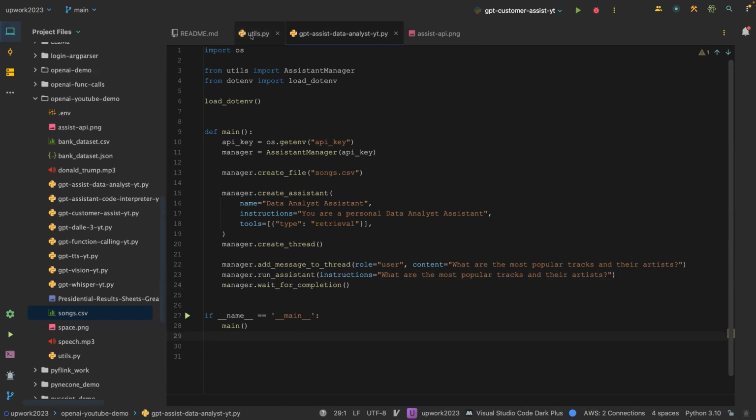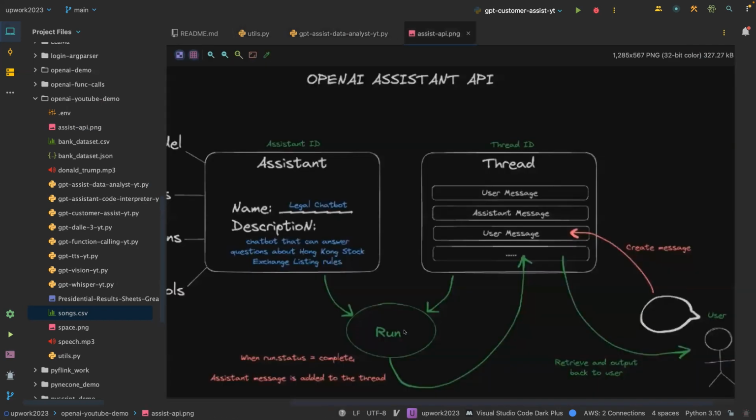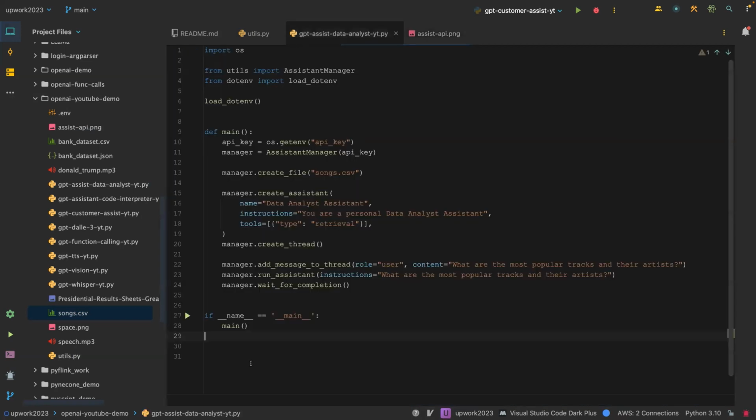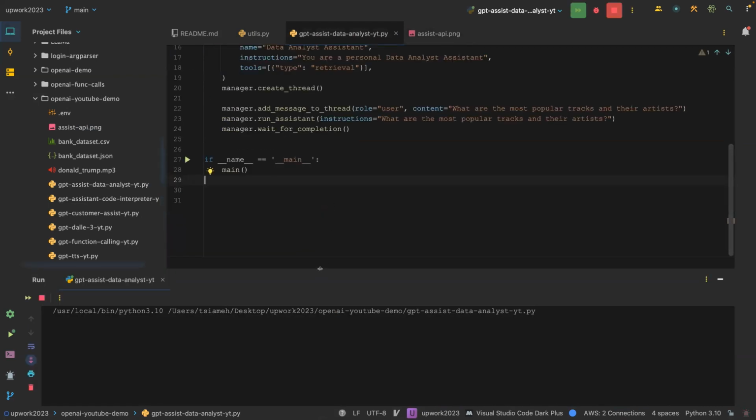Once we wait for completion, the messages will be sent back to the thread, and then this can be retrieved and output back to the user. So that is the flow. So now we are done. All we need to do is to run our code.